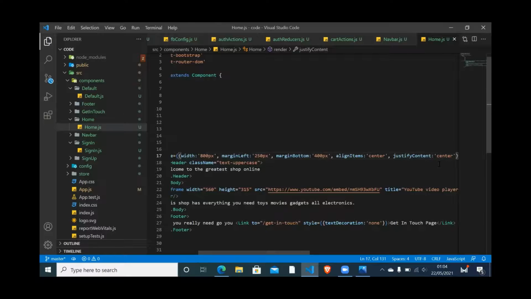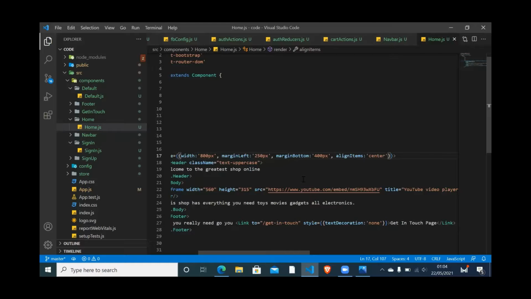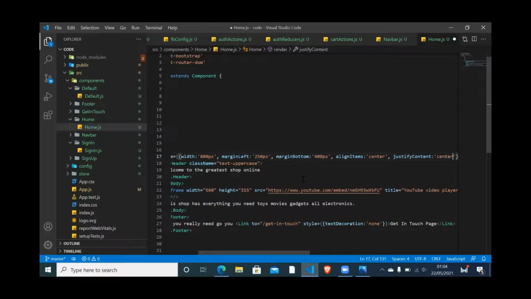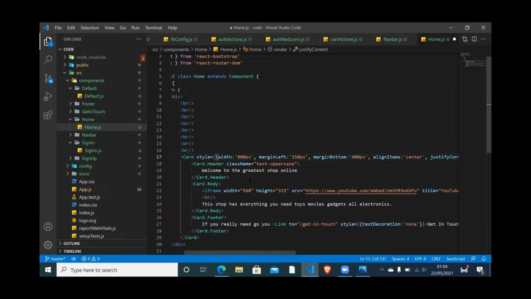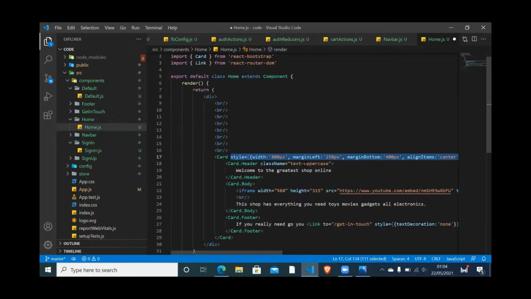And yeah, so maybe justify content center wasn't necessary, but we really need to align all the items in the center. Okay, yeah, maybe it wasn't necessary. Let's put it back. Okay, maybe it was really necessary. I just never noticed at all. I never realized. And let's just copy that.